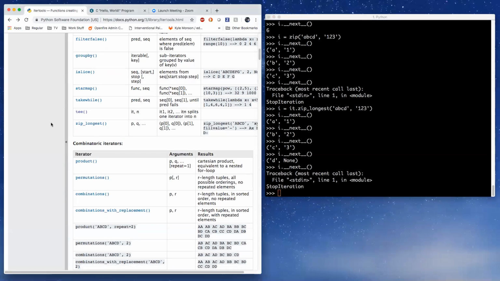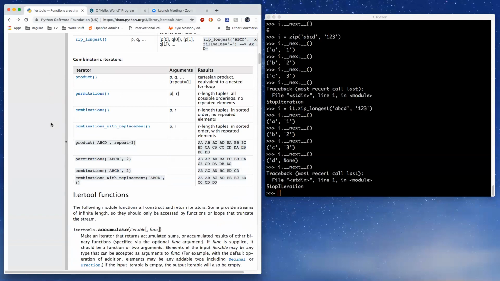Now let's talk about the combinatoric iterators, and these are helpful for removing nested for loops from your code.